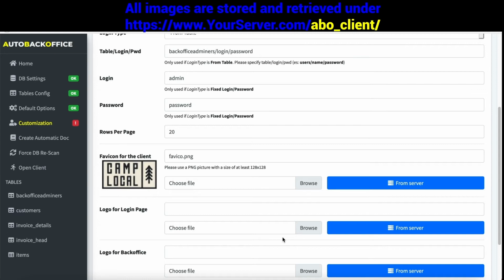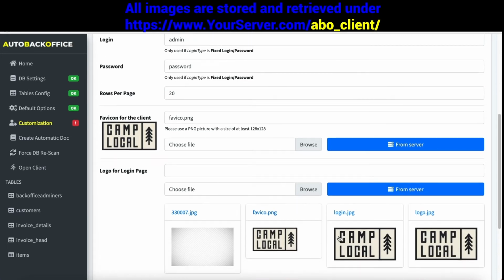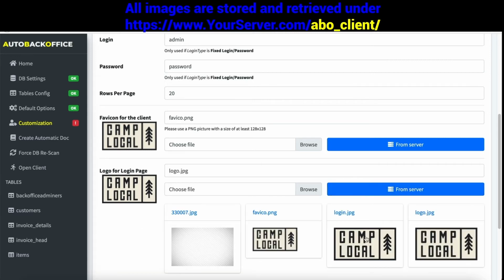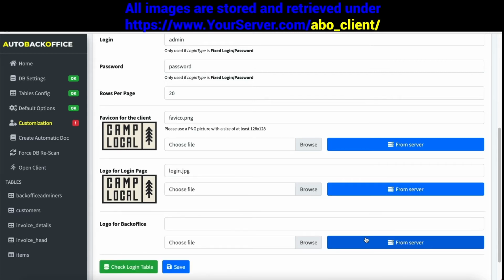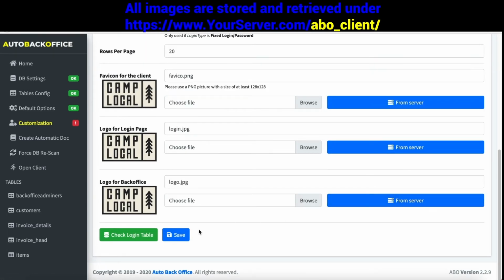As usual, you can either upload one, or pick one already on the server. By default, all these icons reside on the ABO client folder. Logo for login page is shown when the final user must enter the login credentials. This picture is also printed on the front page of the automatically generated documentation. Logo for Back Office is shown on the upper left corner of the screen, and in the footer of the automatically generated documentation.